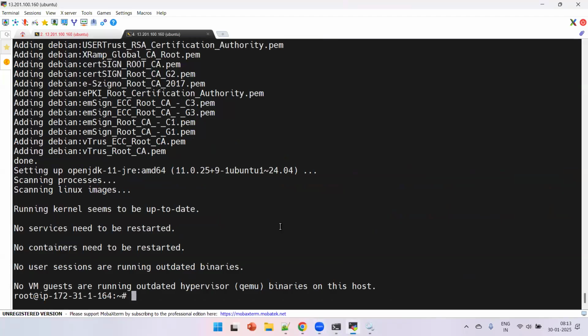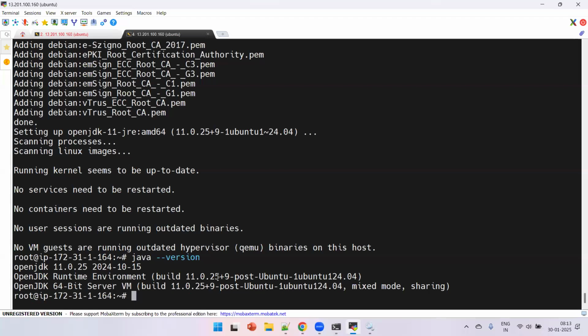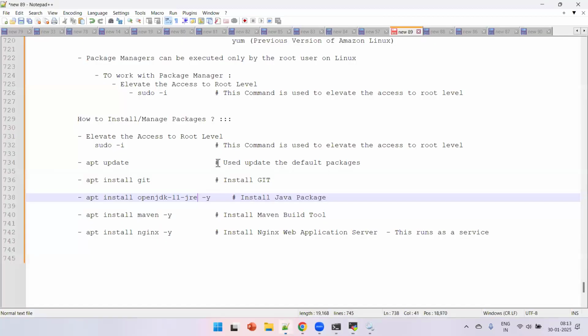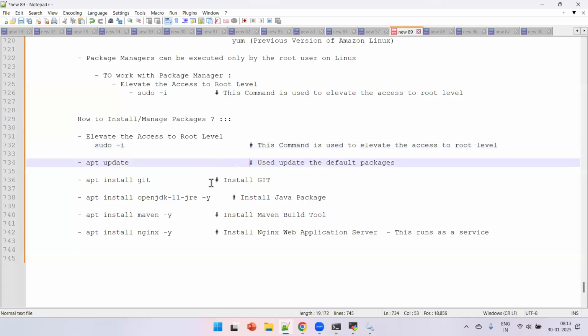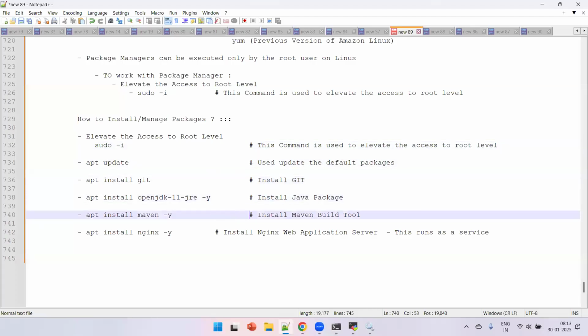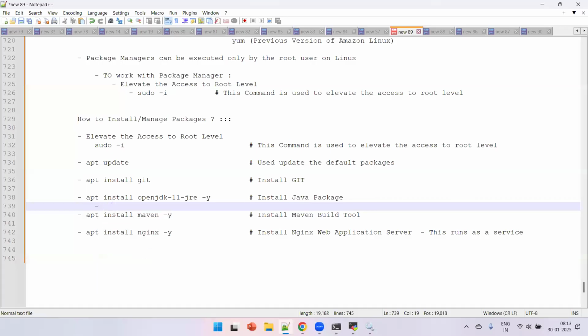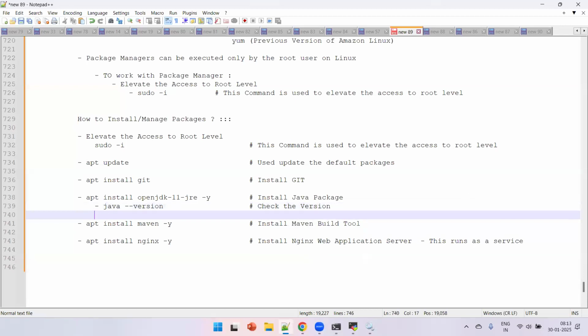Okay, it's done. So once it is done, you can say java -version to verify the version of the tool. Similarly, already Git was installed, right? You can check the version of Git which is installed in your machine. So you can use your apt package manager to install any package on your machine. And upon installation, you can use java -version. This is to check the version. Easy.